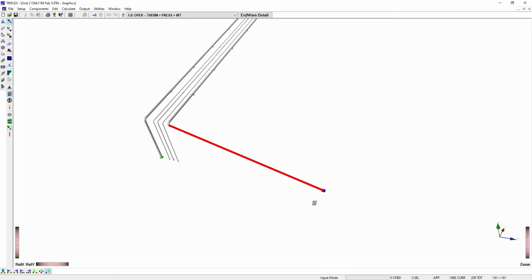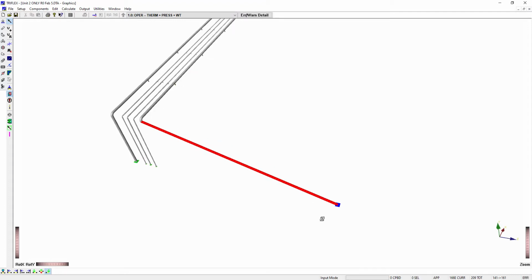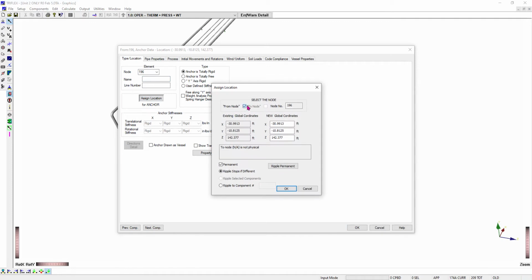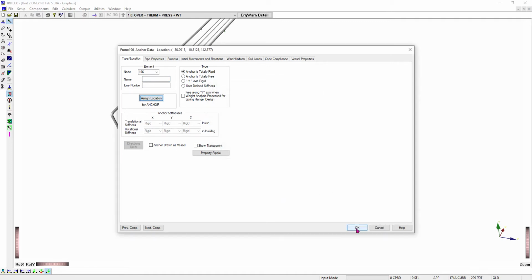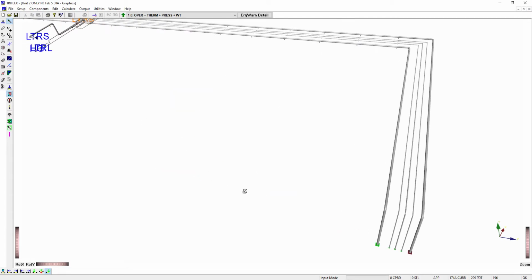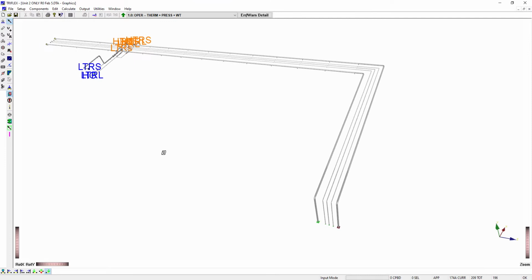I've moved something without moving my anchor or allowing my anchor to move. So simple fix. I'm just going to open up my anchor, go to assign location, and uncheck that location. Press OK and press OK. And so that's how one might use multiple fixed locations in a system, and have multiple systems in one model, which can come in handy for sure.